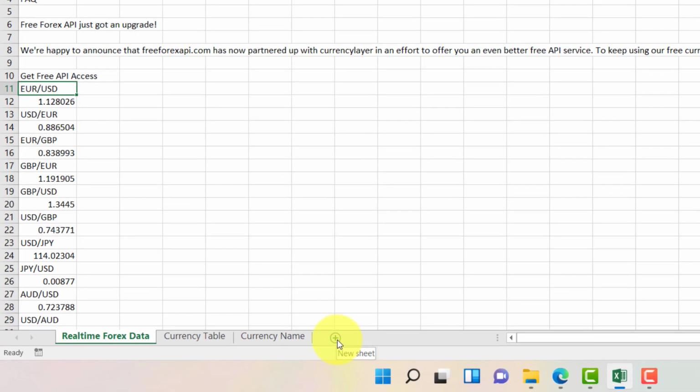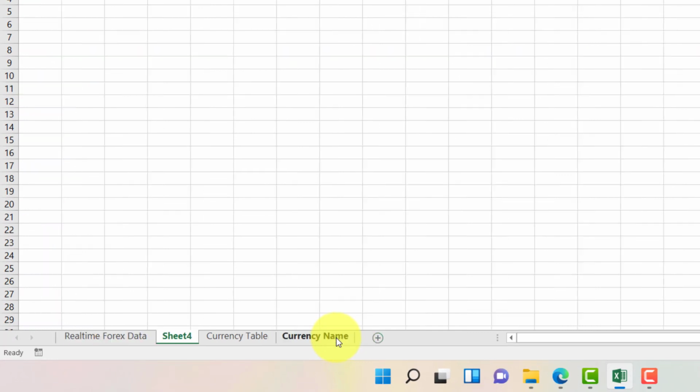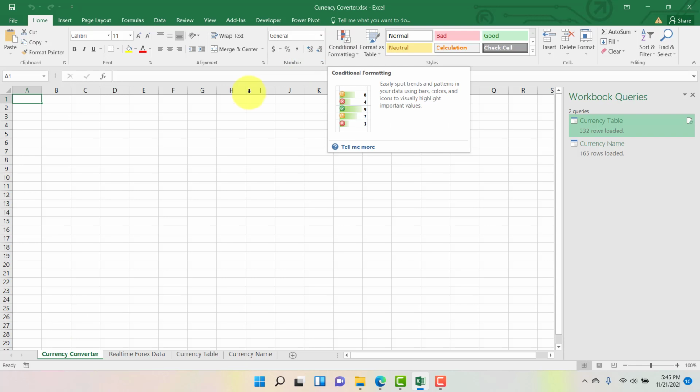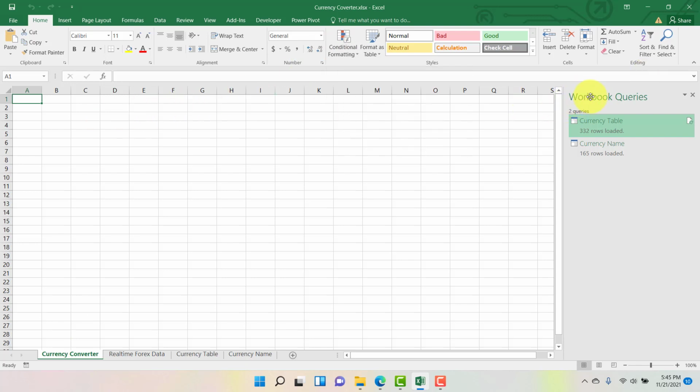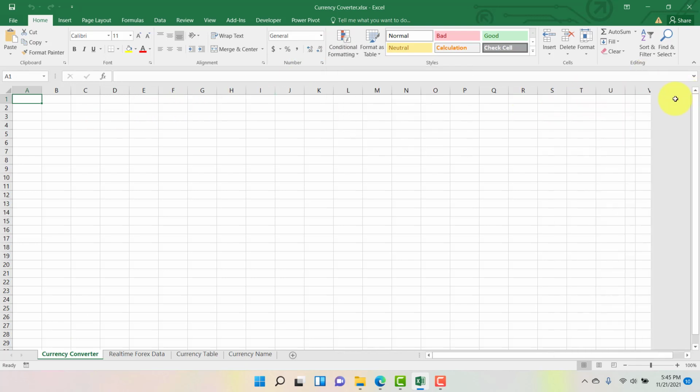So let's add one more worksheet for the user interface. Just click on the plus icon here, and let's move the newly added worksheet to the beginning, and let's rename this. So it should be currency converter. Okay, let's close this workbook queries pane, and let's start designing the user interface.